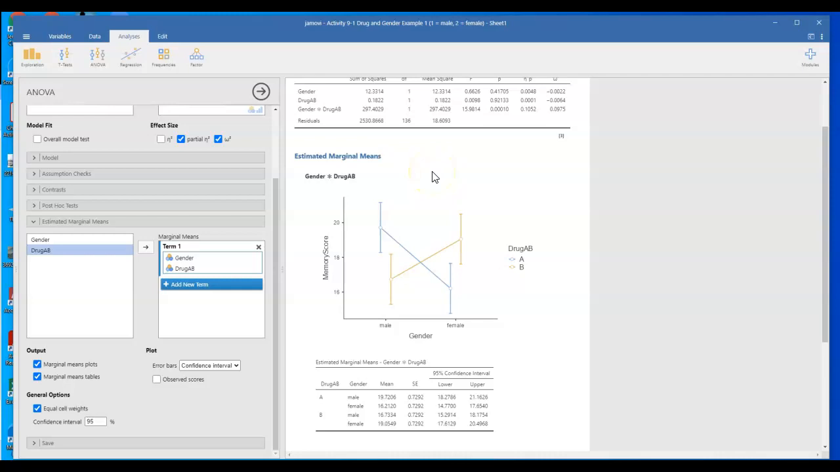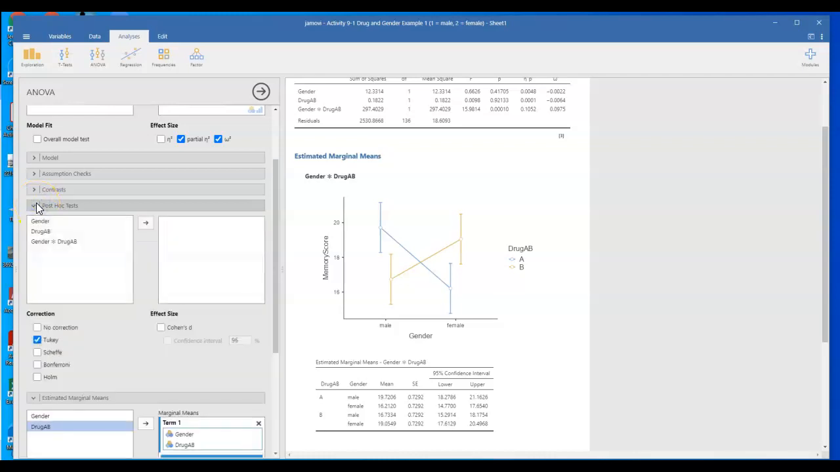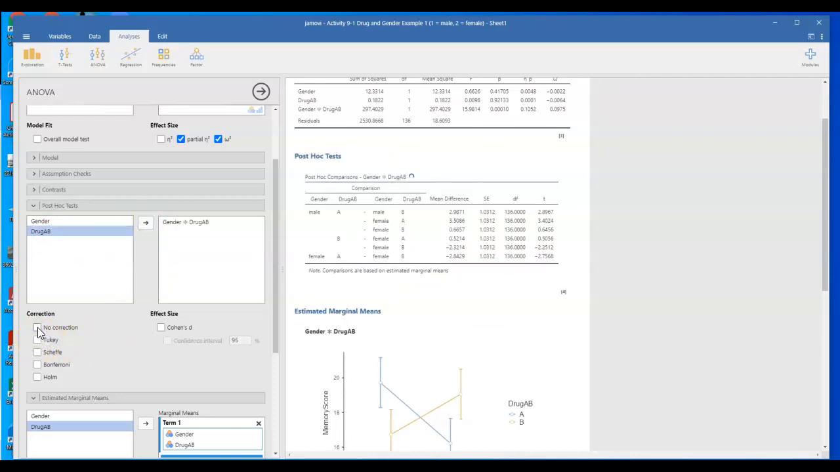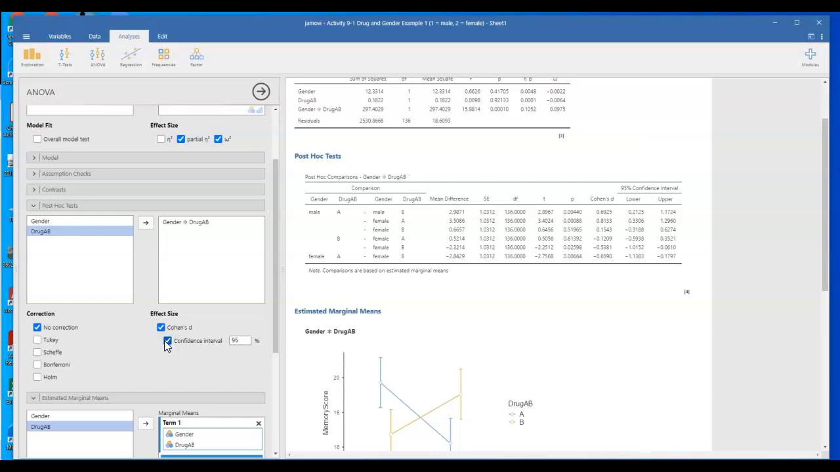Okay, now to follow up on an interaction, what you do is compute simple effects tests. Now in jamovi, to get simple effects tests, you click on the post hoc tests box. And we are going to look at the gender by drug simple effects. We are using no correction here and selecting Cohen's d with a 95% confidence interval.